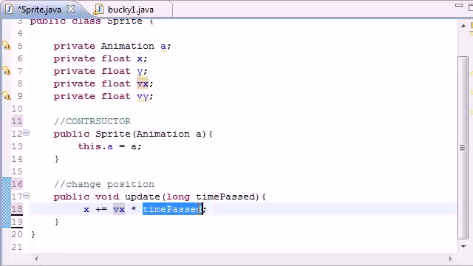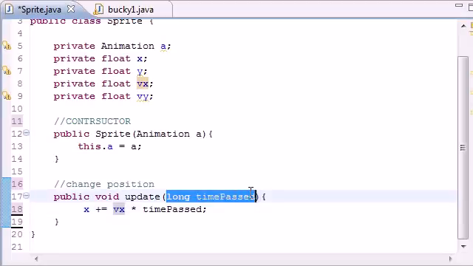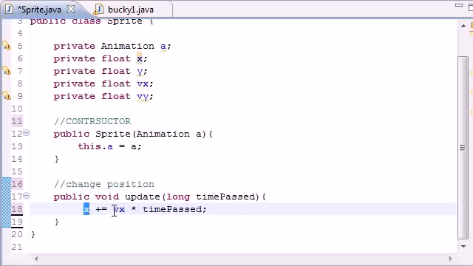And if the time that passed, we passed it in 1 second, then it says, alright, add 1 inch to x. So if your velocity was an inch per second and you only passed in half a second, then x would say, alright, I'm only going to increase half an inch. So that's pretty much how that works.